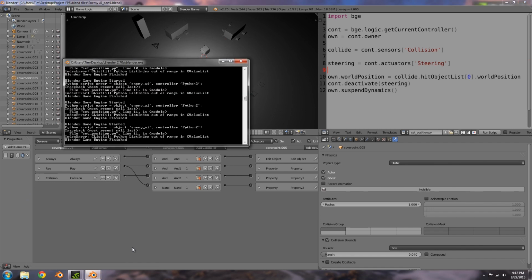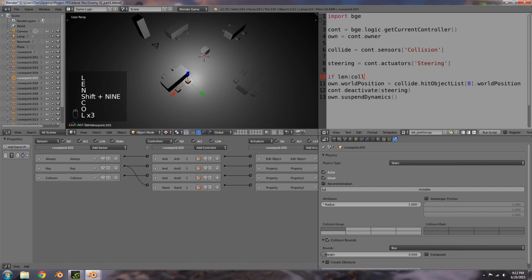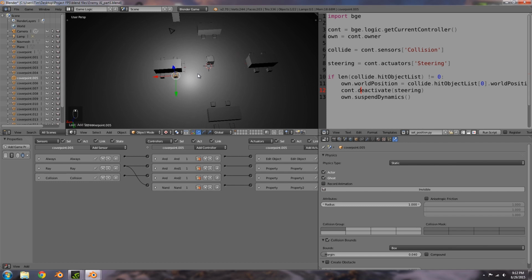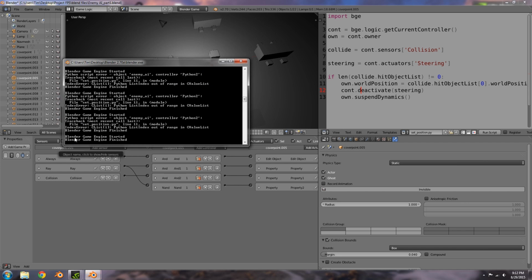So now you'll notice if we go into the console here, we do have an error, and that is basically it's trying to read an empty list on the second round after you've hit the object. So after your position is set, it will try to read the list again, but obviously there'll be nothing there. So let's put if length of collide.hitObjectList is not equal to 0, then we want to execute everything else, but otherwise it should leave it alone. So maybe you can turn that off if it's a bit confusing, but otherwise that should work. So let's try it out, and there we go. You'll notice it just ran with no errors.